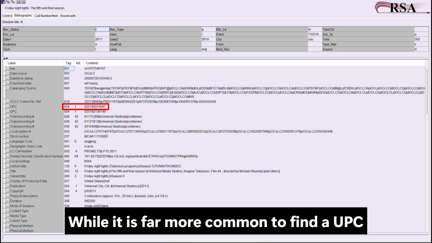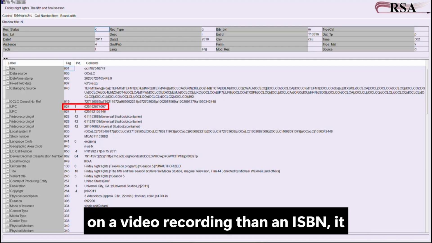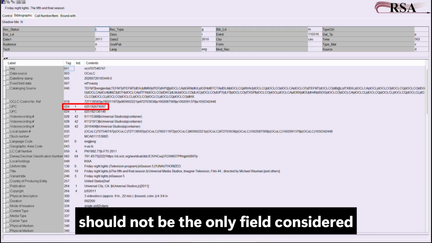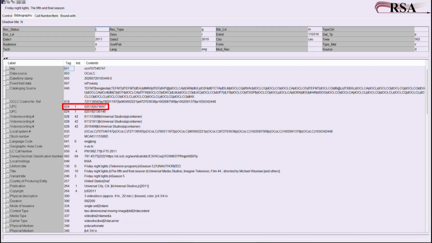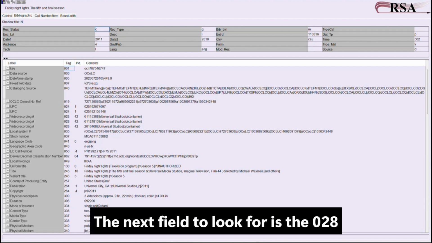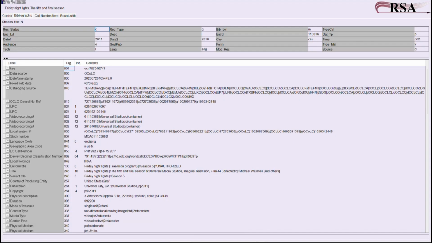While it is far more common to find a UPC on a video recording than an ISBN, it should not be the only field considered when deciding whether to attach to a record. The next field to look for is the 028 field.